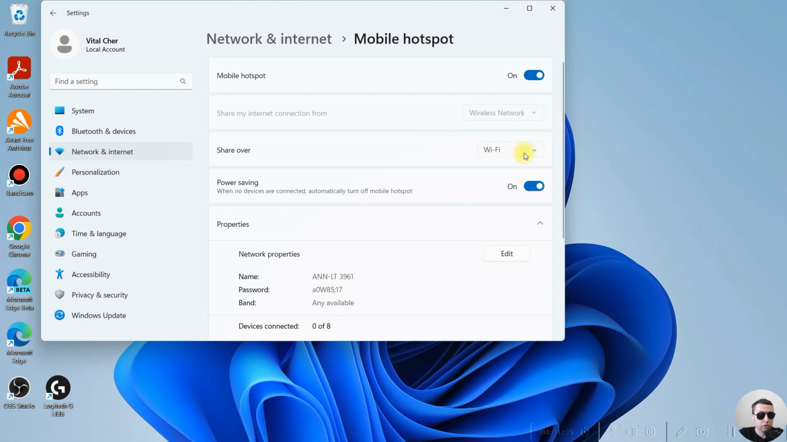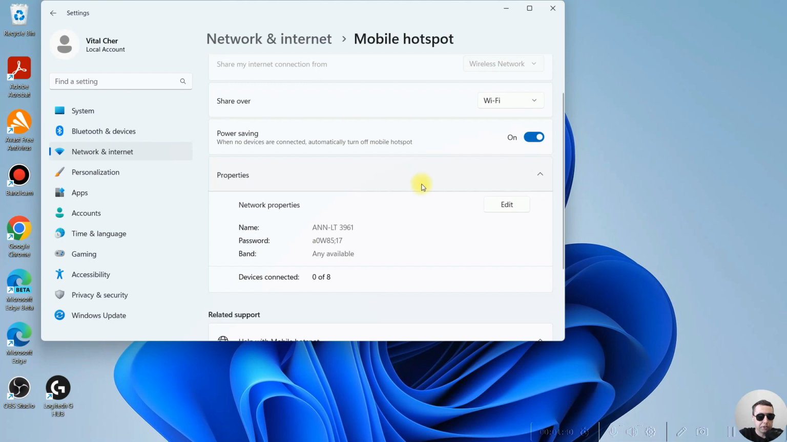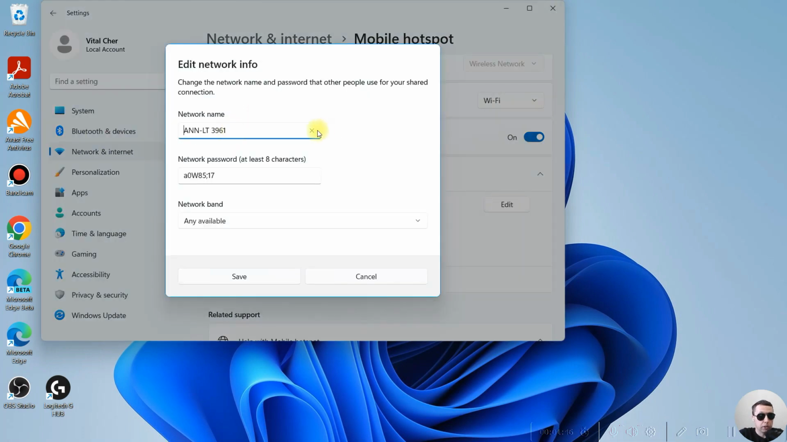Next, you can choose Wi-Fi or Bluetooth as a connection between devices. You can turn on or off power saving when no devices are connected, and you can edit properties. Click on edit and you can change the network name, for example comp booster, and you can change the network password. Let's make it easier.